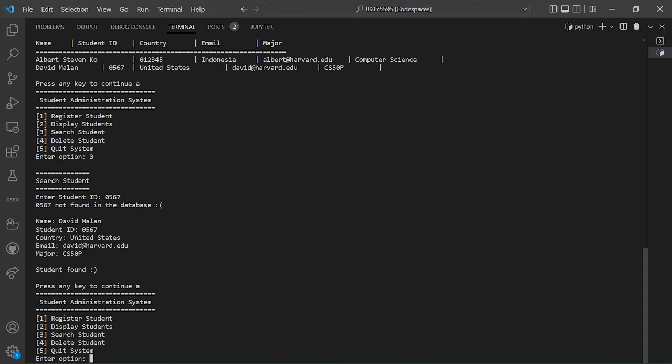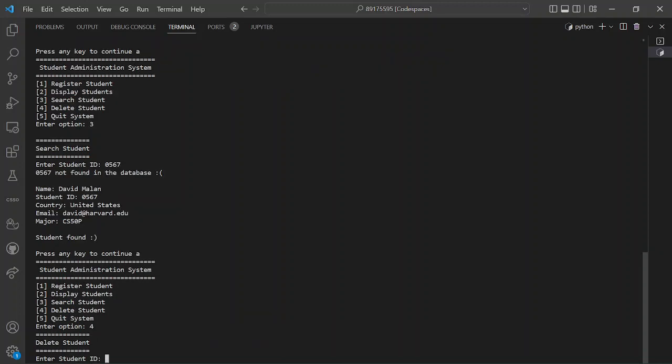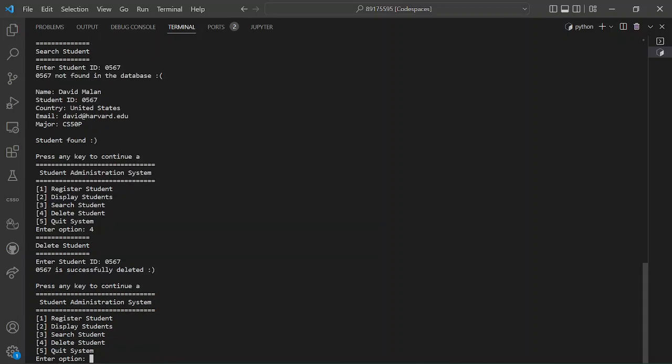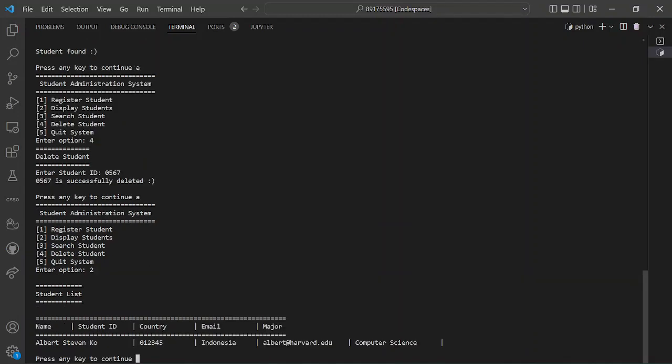Let me try to delete the student by entering the student ID again, 04567. And yeah, it says 04567 is successfully deleted. Press any key to continue. I'm not sure if it's deleted or still in my database, so I will try to display it. And yeah, it says David is no longer in the database and only August Stefanko is inside.